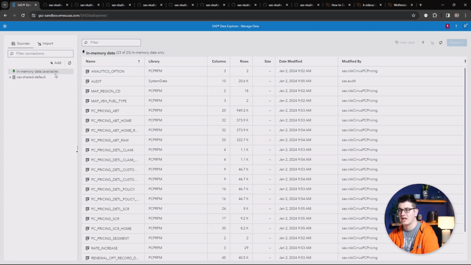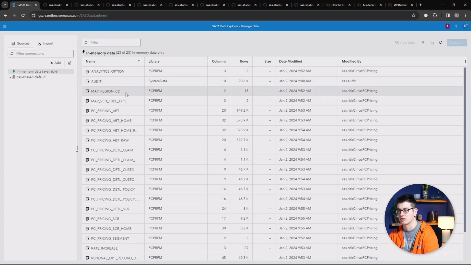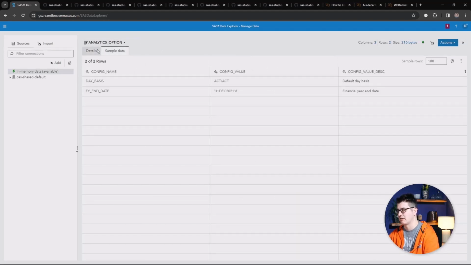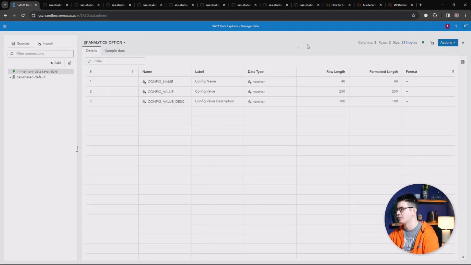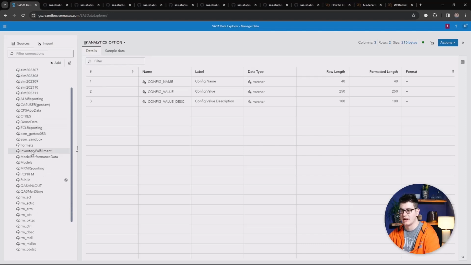First up is the in-memory data, so everything that has been loaded in your system currently, which you can easily filter up above or display the sample data and the details up here. Of course, from here you also have your actions still available, how you used to know them before. What's also new here is that you now can directly go to your SAS server and browse the different libraries.